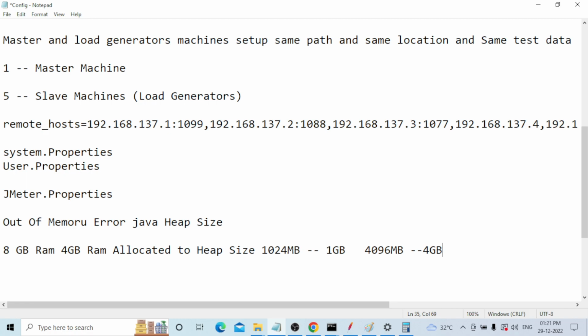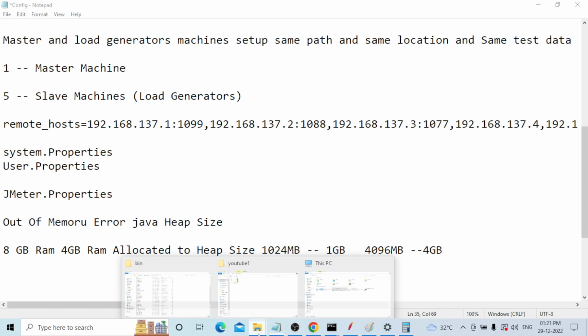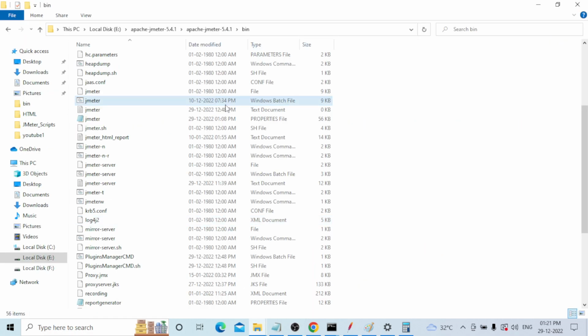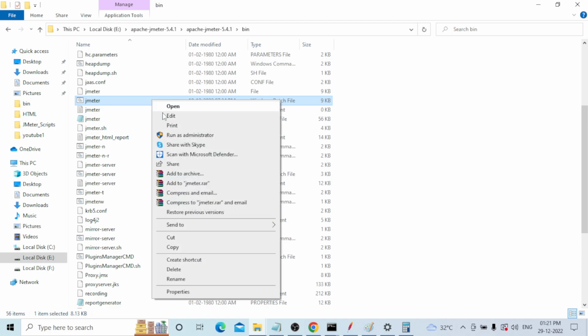How do you increase it? You can go to your JMeter folder. There is a file called jmeter.bat, the Windows batch file, not the properties file. Do not think it is the properties file. Just right click on the JMeter batch file and click Edit.